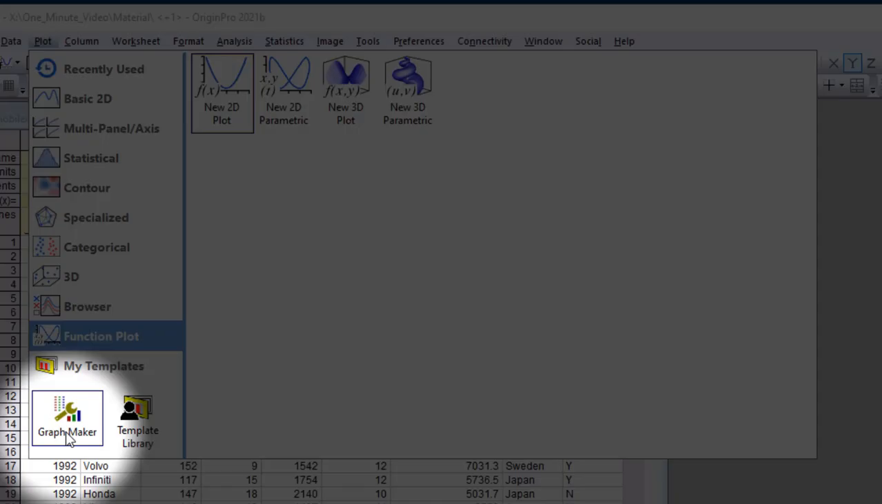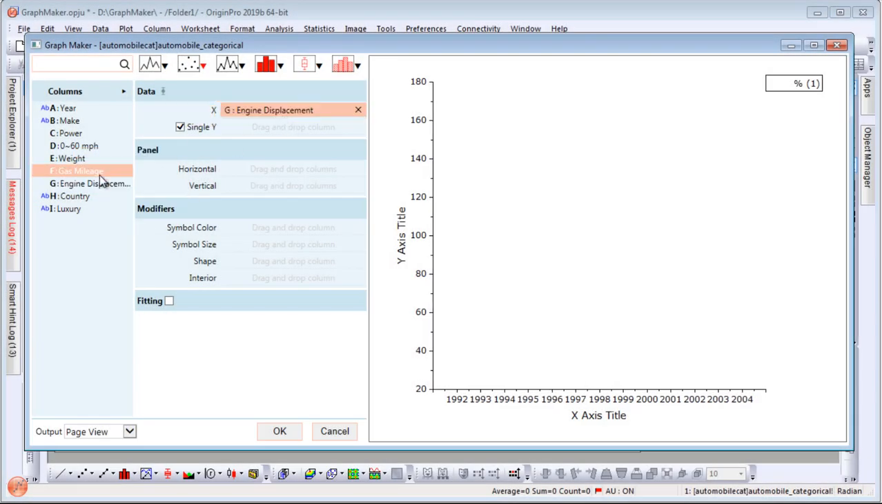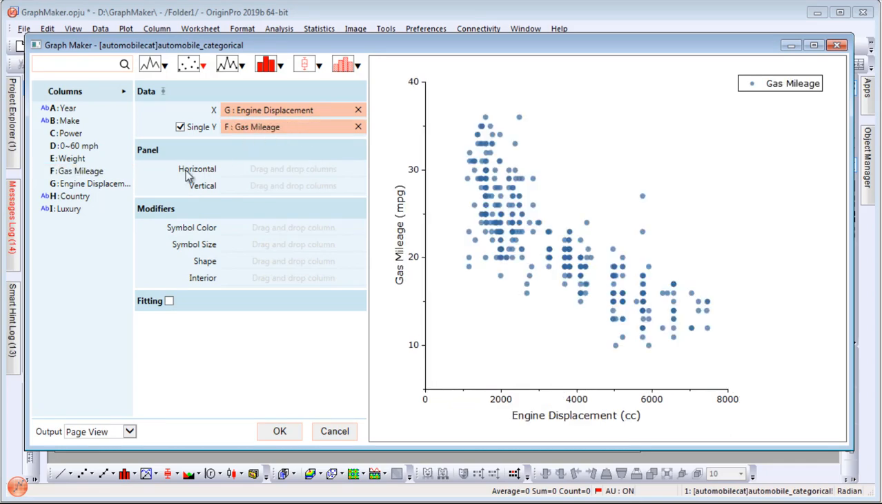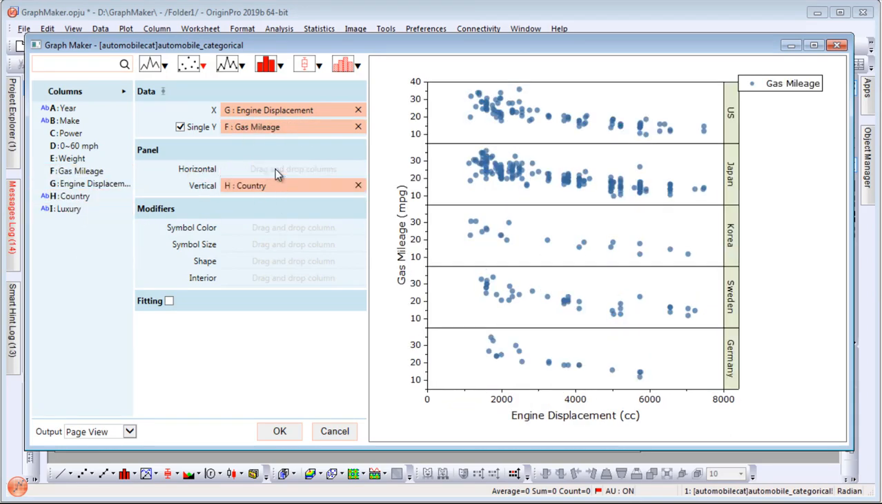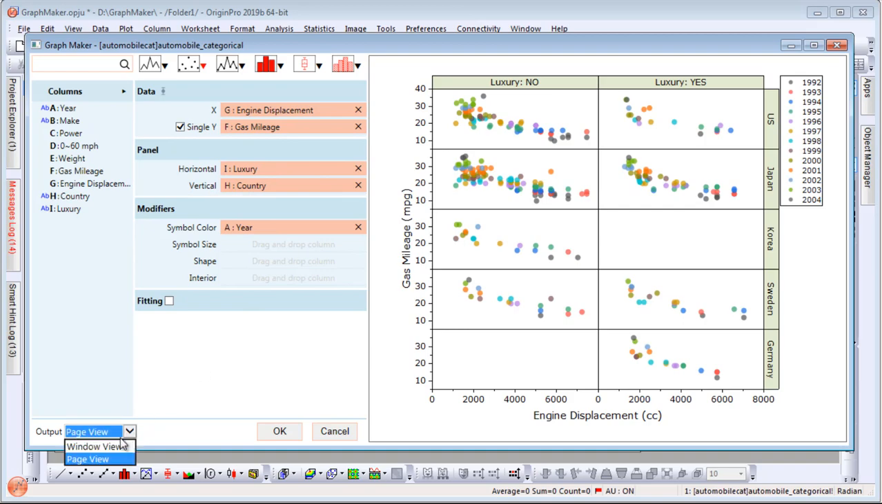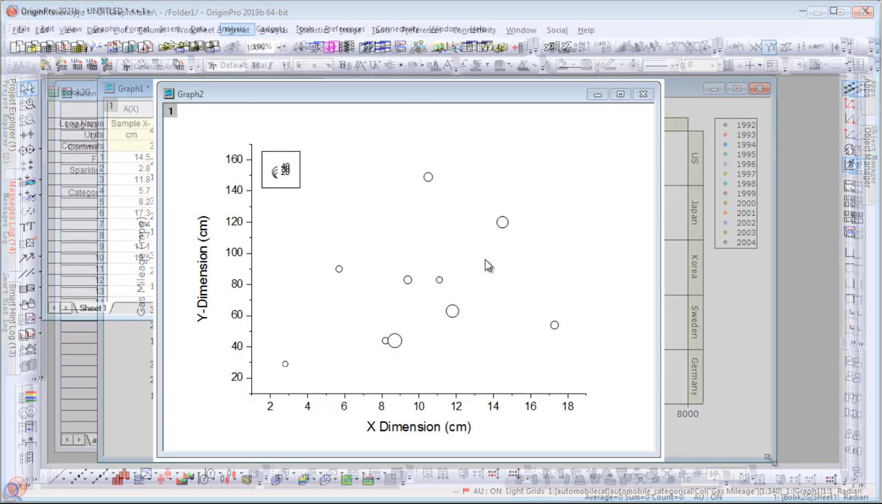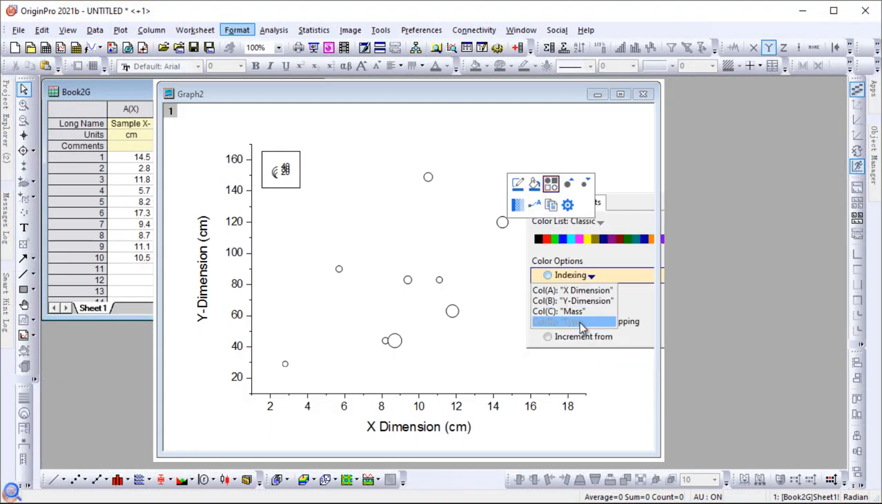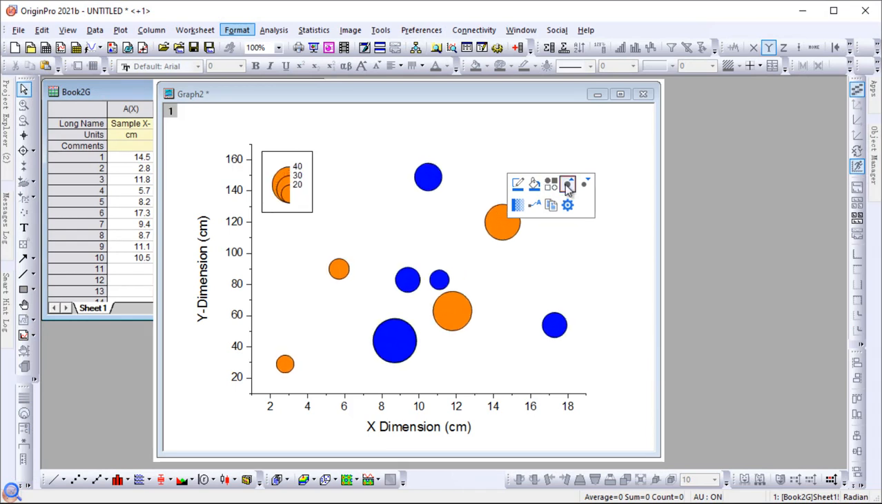The Graph Maker app allows users to simply drag and drop columns to create and customize publication quality graphs with ease. Use mini toolbar buttons for quick and easy graph customization.